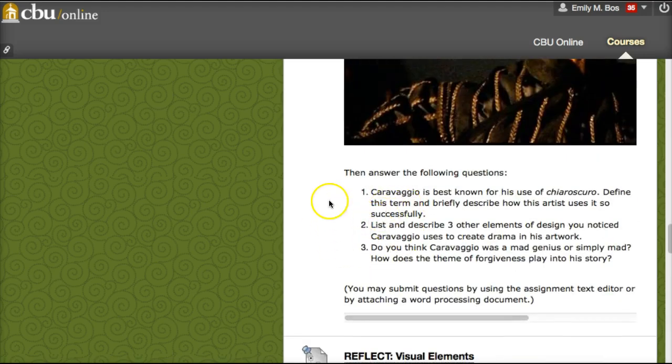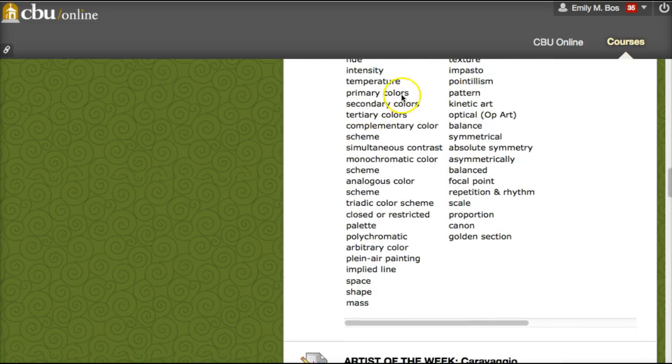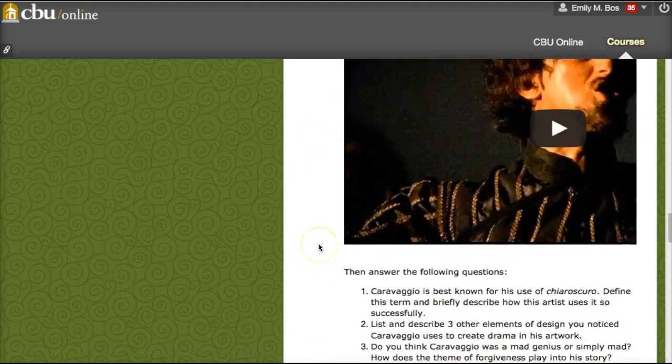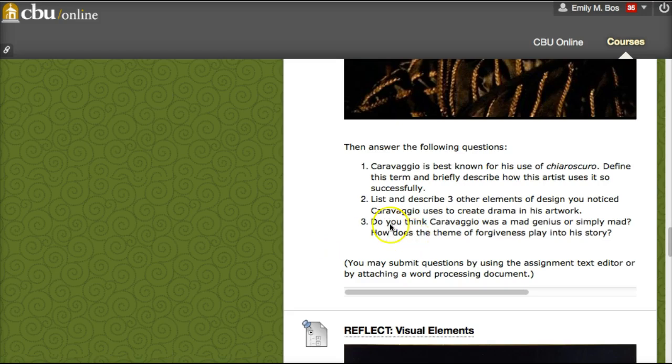You do have Q&A for it this week. You have just 3 quick questions. Look at what Caravaggio is best known for, again, his use of chiaroscuro. I want you to define this term first, and then briefly describe how this artist specifically uses it so successfully. I want you to list and describe 3 other elements of design you notice Caravaggio uses to create drama in his artwork. This is where this list of vocabulary is going to come in very useful.